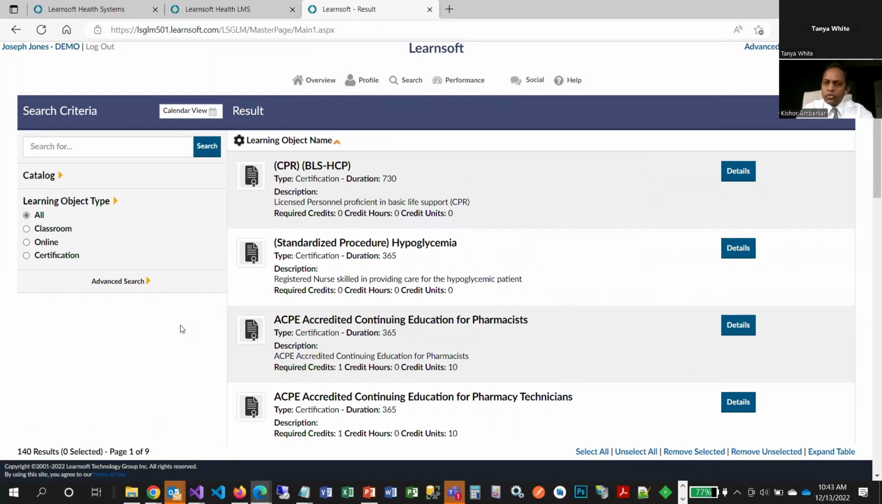Once I click on the search button, it will give me all the different types of courses, certifications, licenses, which I can enroll myself in. Now, those are only related to the job positions which I belong to. If I'm in the clinical staff, it will show me the CPRs and clinical related courses. I do not see any accounting courses here because I'm not in the accounting department. The system knows that, but it's a single system for the entire organization.